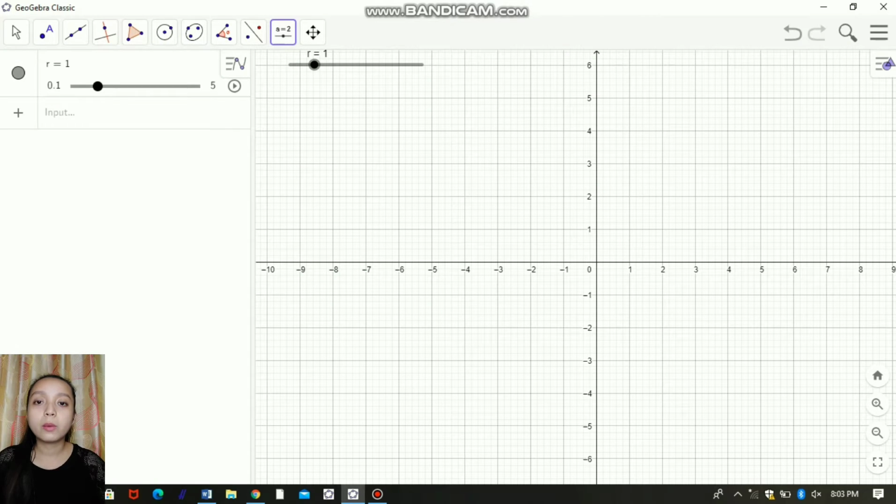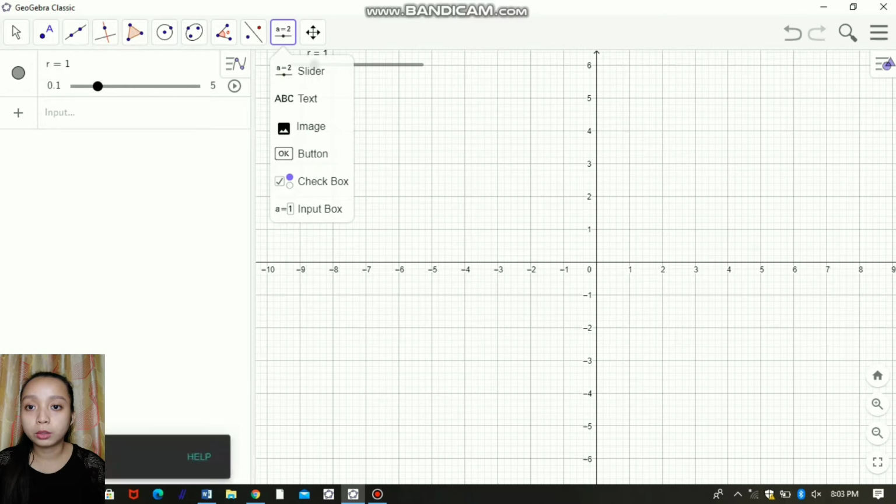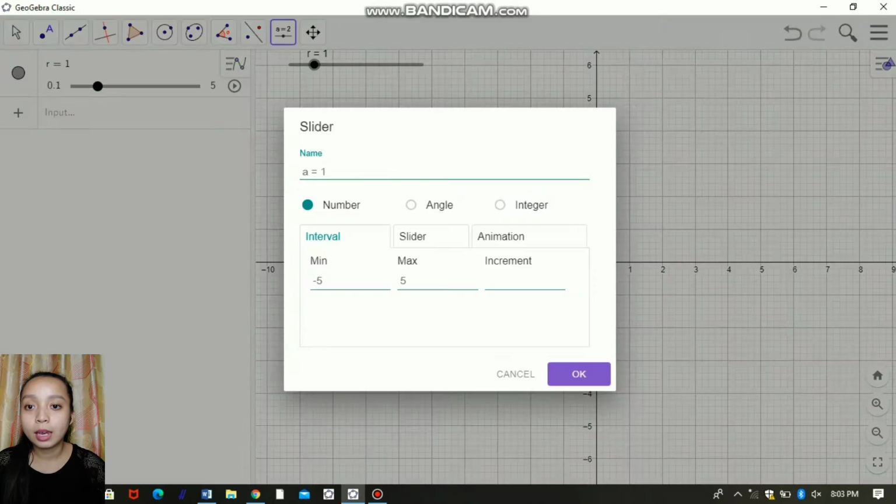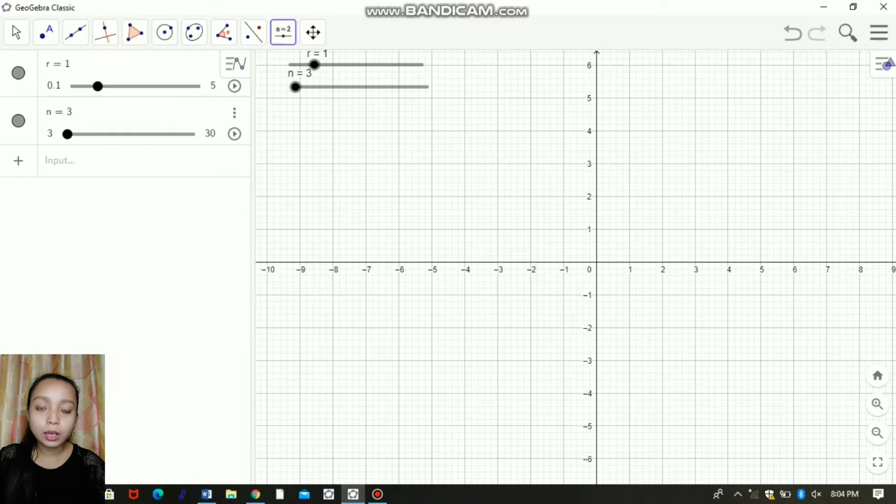Next, we will create another slider. Click the slider tool and we will name it N. Then we will set minimum value to 3, maximum value to 30, and increment to 0.1. Then click OK. The slider N will determine the number of sides of the polygon we are about to inscribe.